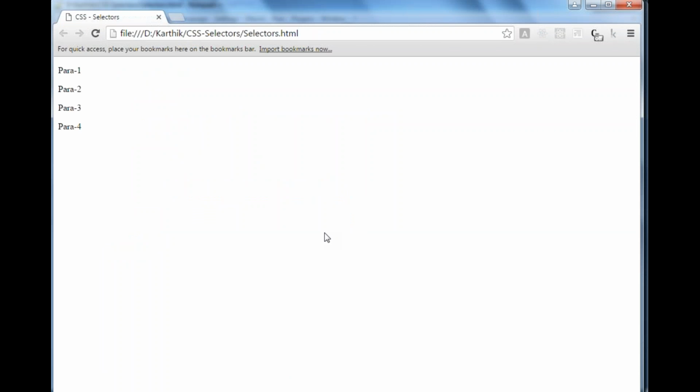The important topic that we are going to discuss here is CSS selectors. What is the advantage of going for CSS selectors? What are all the things we can learn in CSS selectors? What are all the benefits that we are going to achieve with the CSS selectors? That's what we are going to discuss in this session.